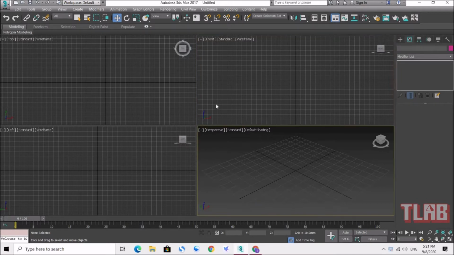What does viewport layout mean? In lesson 1 I already taught this; actually this one is called the viewport. Now the default layout is this one: top, front, left and perspective. But some people don't like showing all four views at the same time, and maybe some people want to change the layout.